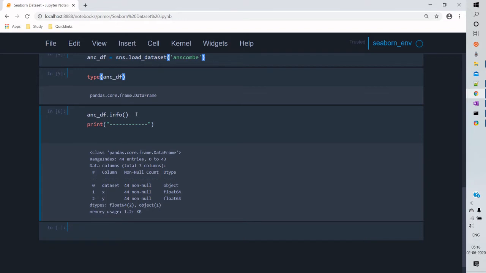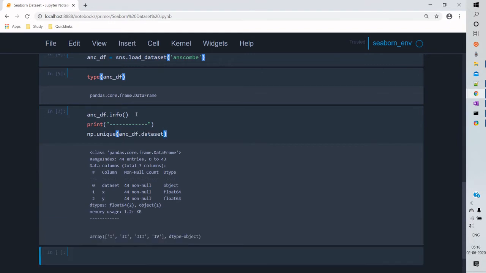And we'll also use the unique method to see how many different groups and subgroups are available in the dataset. As I said, there are 4 quadrants available, and each quadrant has got 11 data points. So totally there are 44 data points in the dataset.